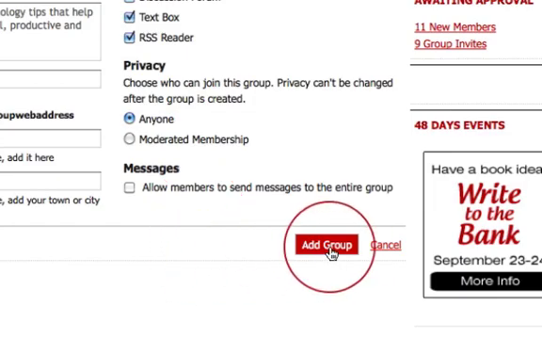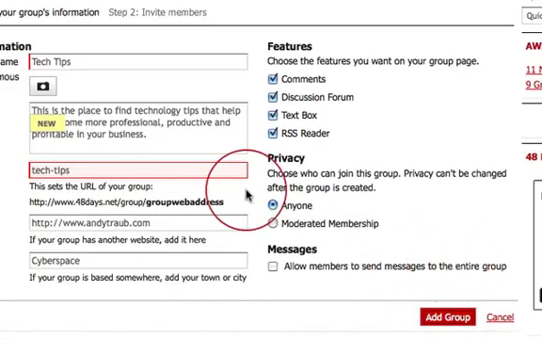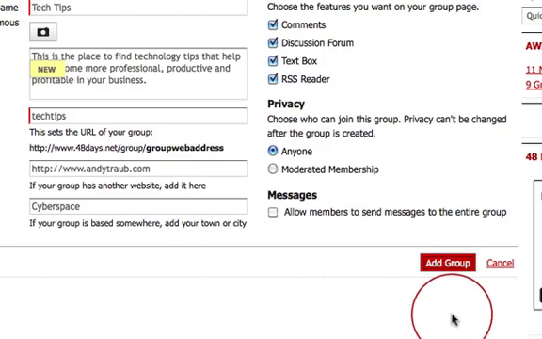So we're going to go ahead and add this group by clicking Add Group. Oh, sorry, I made a boo-boo. You can't add letters or numbers into the group address. So we'll add the group there.